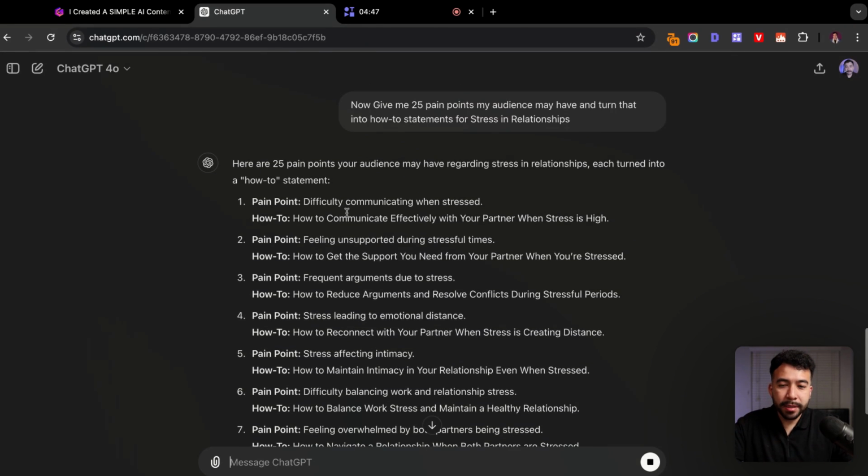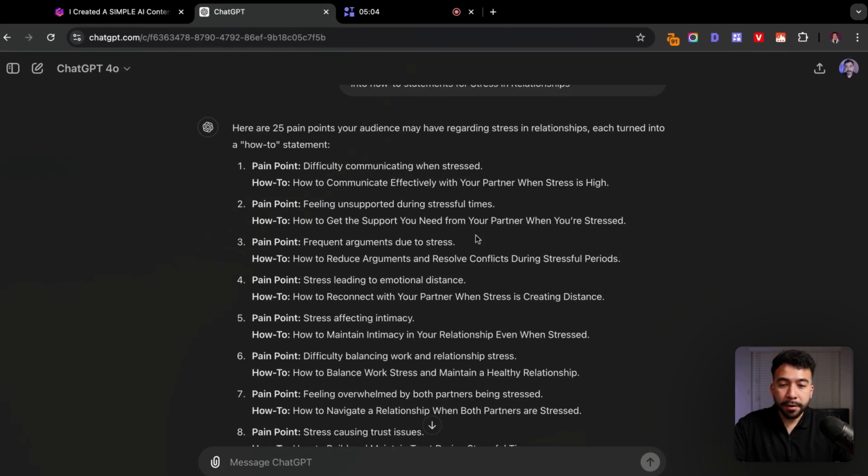So I really like this because it's given us the pain point and then it's given us the how-to statement. So this is really powerful. So we have one example of pain point is difficulty communicating when stressed. The how-to article is how to communicate effectively with your partner when stress is high. Are you feeling unsupported during stressful times? How to get the support you need from your partner when you're stressed.